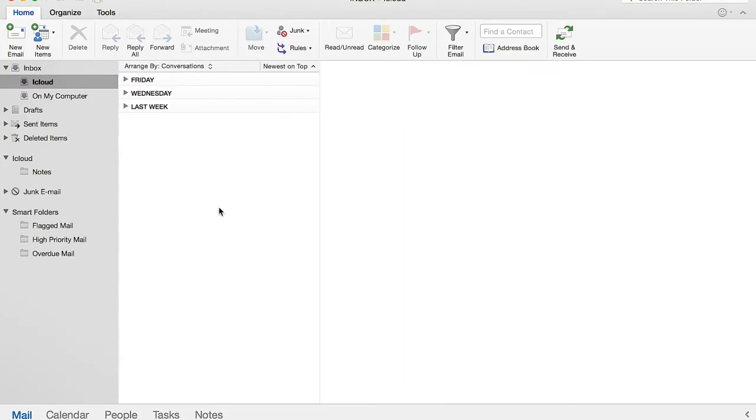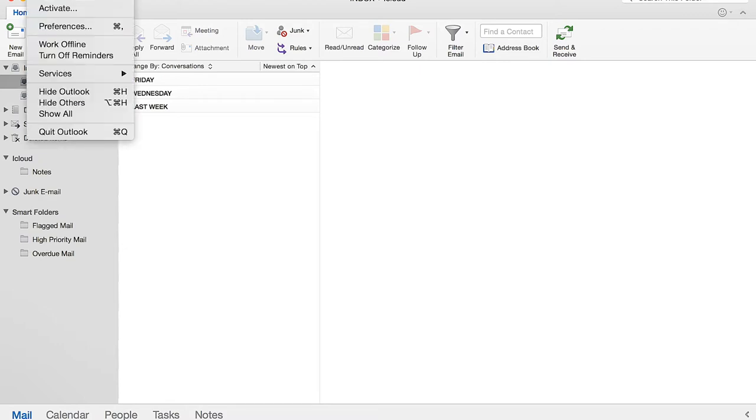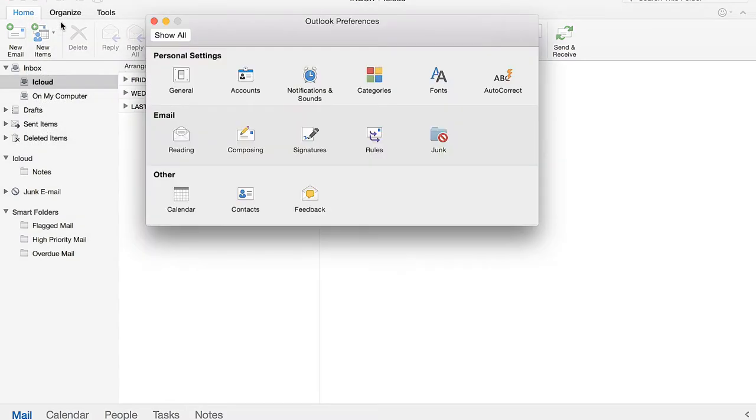So anyway, I'm not going to take you through Outlook 2016. What I'm going to do is show you how to configure that troublesome iCloud account. Once you've downloaded it and installed it, go to Outlook up here, go to Preferences, and then we're going to go to Accounts.